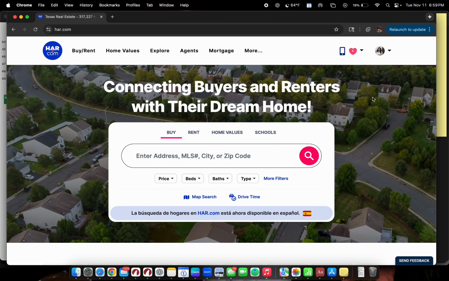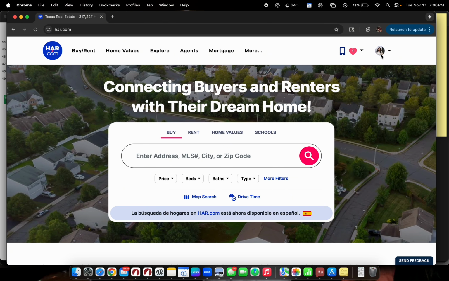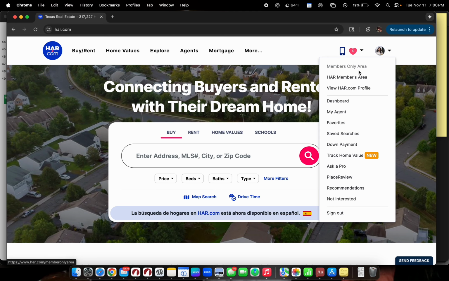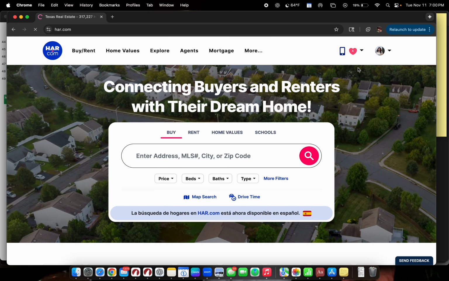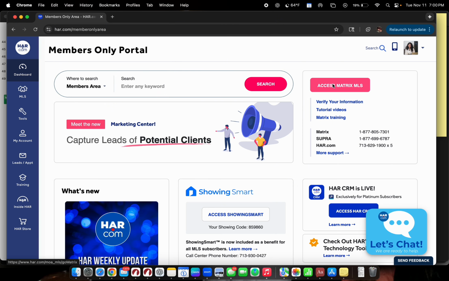Okay, so first you want to go on HAR or you can go directly on Matrix, but I'm going to show you from HAR. You're going to click on your picture on the right and you're going to click on members only area. And then we're going to press access Matrix MLS.